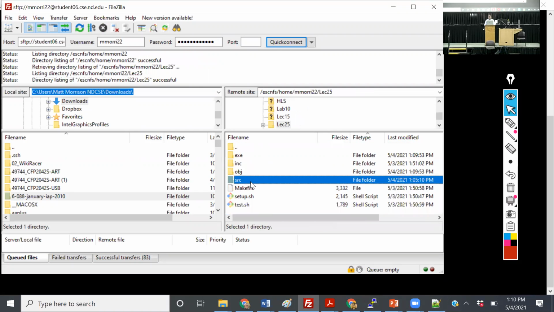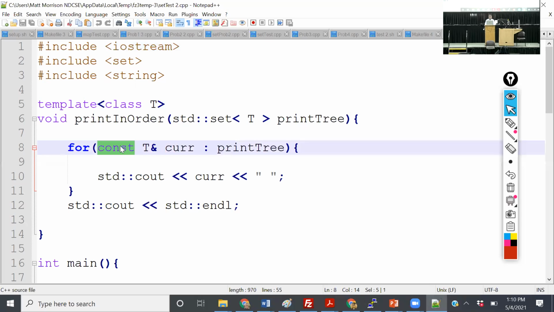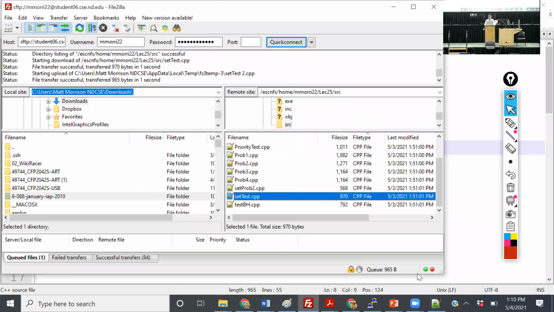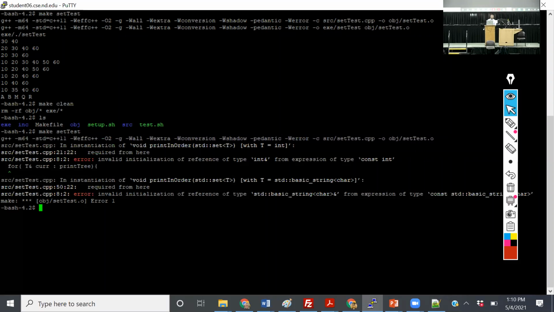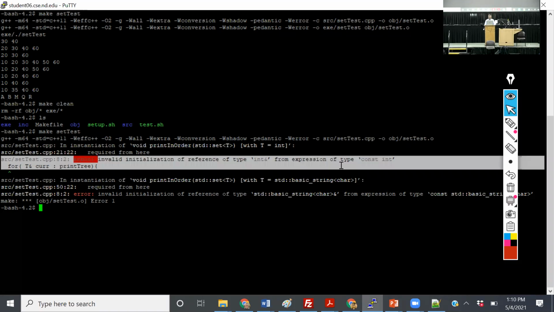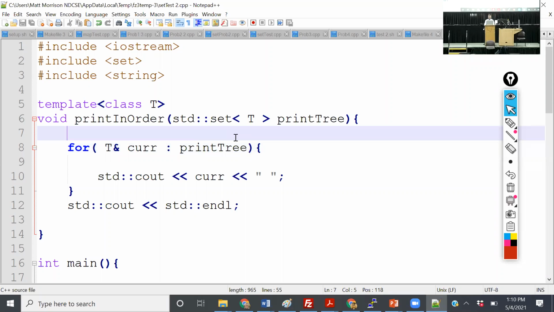So if I go here, and I get rid of this const, and now we're going to see what's going to happen here. And we see we get this error. And now I'm going to read through it, and it says invalid initialization of reference to type int ampersand from expression const int. So we see here that with the template, it overrides and gets the value from here.